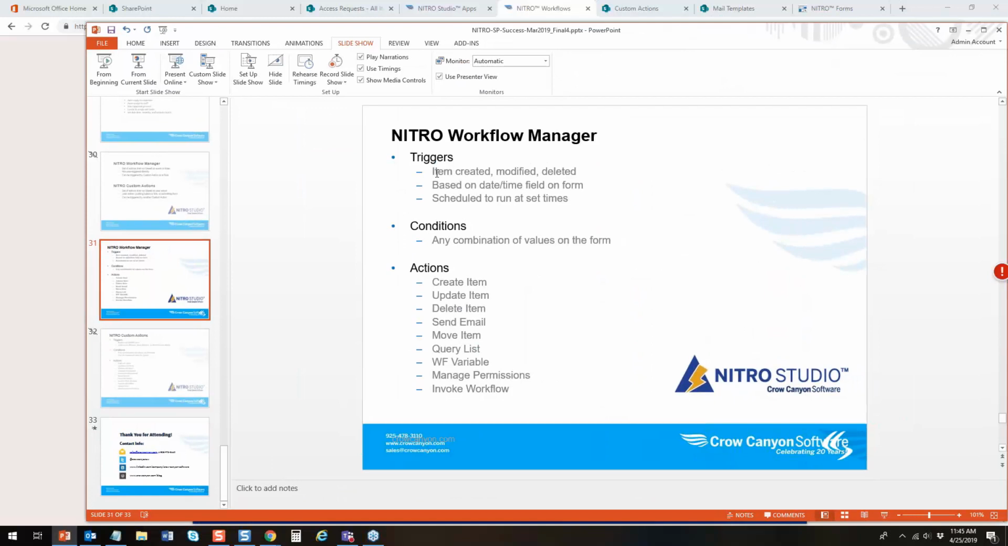Workflow manager, the triggers are based on certain system events like items created, modified, deleted, or scheduled to run at set times. And the conditions are any combination of values on the form. So such as category equals this, or priority equals that, or requester equals this, and any combination could be all 3, 4, 5. And then all these different actions can happen.